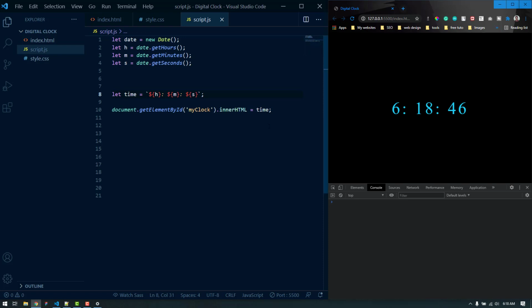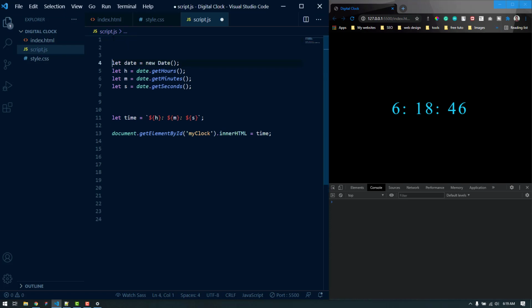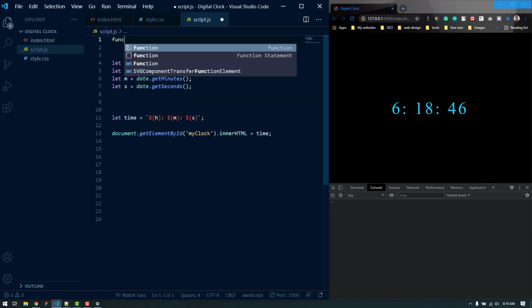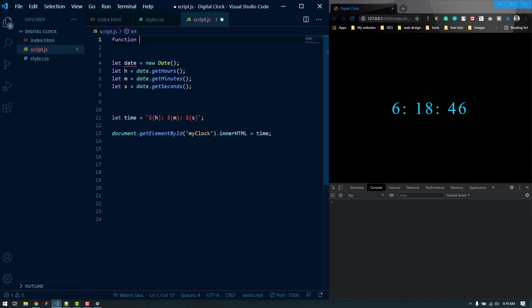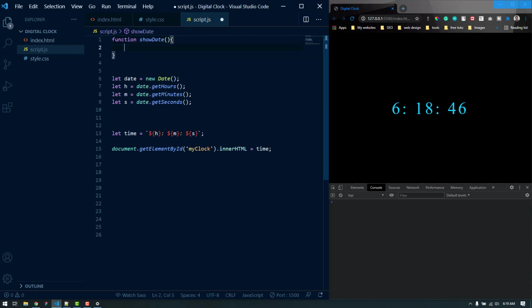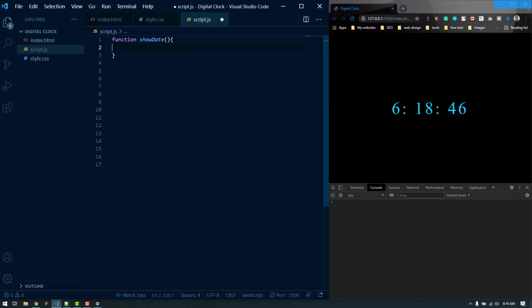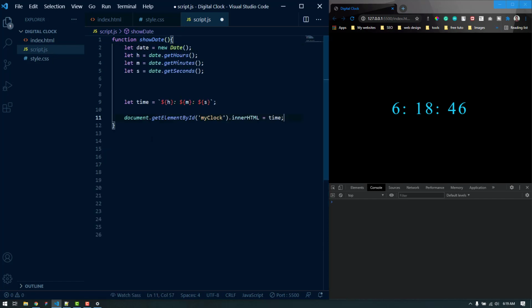That's why we can repeat this function. We can run this function repeatedly over time. There is a function for that in JavaScript which is setTimeout. So that's what we are going to do. We are going to include all of this code inside a function. So let's do that. Function, let's name it showDate, and inside this function I am going to just cut all of it and paste it here.